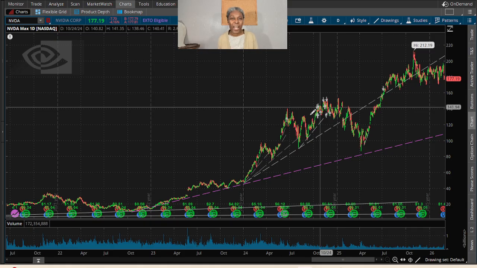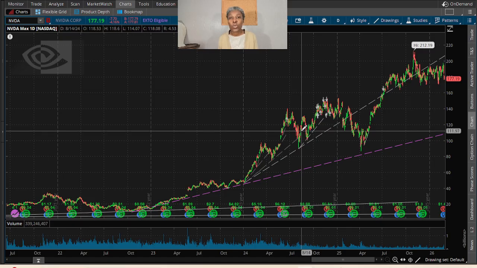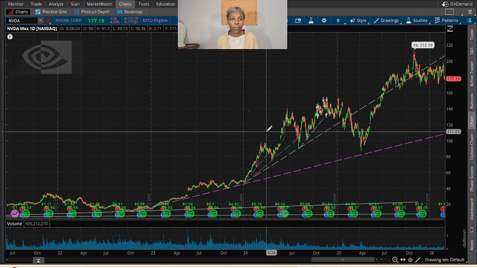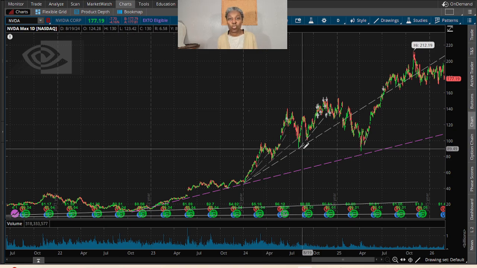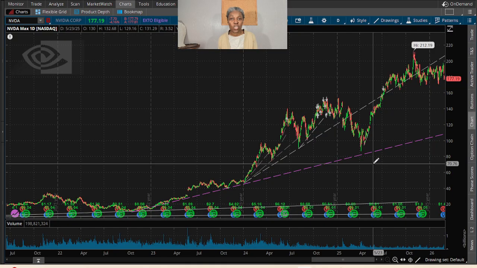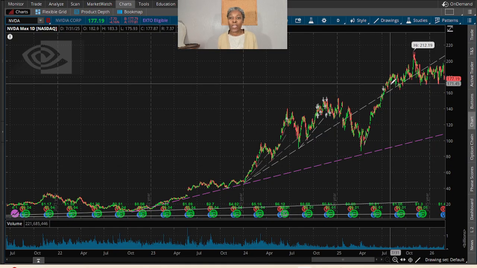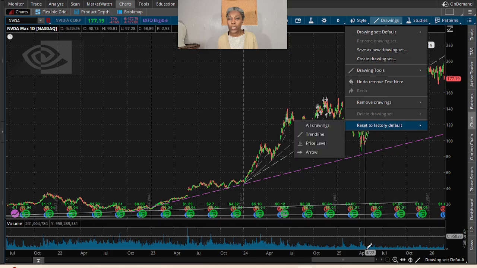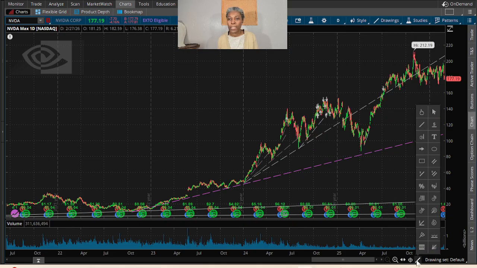For the strategies that I'm using, I use very few tools from this swing trading platform. Because I don't trade on it, I only use it for chart analysis. I use the drawing tools. You can see it at the top, and once you start using it, you will see it at the bottom.